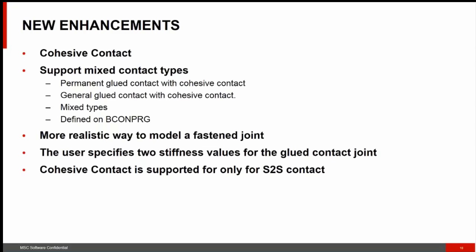It can be defined on the BCTPARM, again, for the geometrical parameters of contact. It is also a way to give you more realistic results for the faceted joints. And the user has to specify the stiffnesses for the glued contact joints. Another item to mention is that it is supported for segment-to-segment.